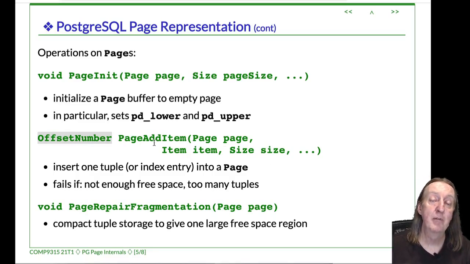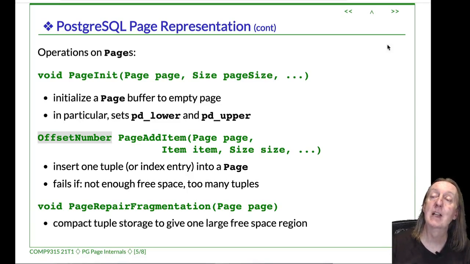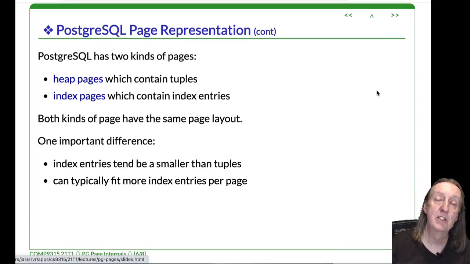This operation can fail if there's not enough free space to store the tuple that we want to store. And here is where a function to do the compaction of the storage comes in, to merge all of those small fragments of free space into a single large free space region.